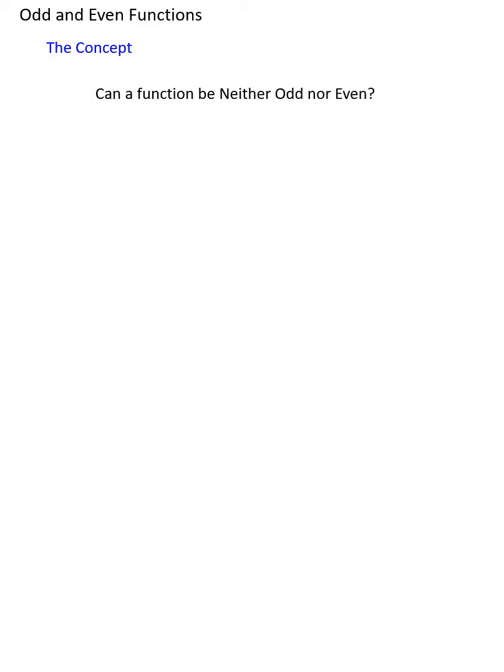So this brings up an interesting question. Can a function be neither odd nor even? Yes, as it turns out. Here's an example of a function that's neither odd nor even. Here's how we know it's neither. Watch here as I've plugged in opposites, in this case 2 and negative 2, into the same function.